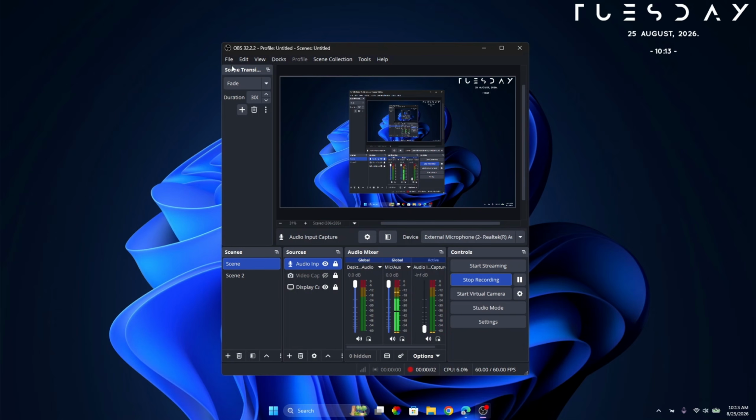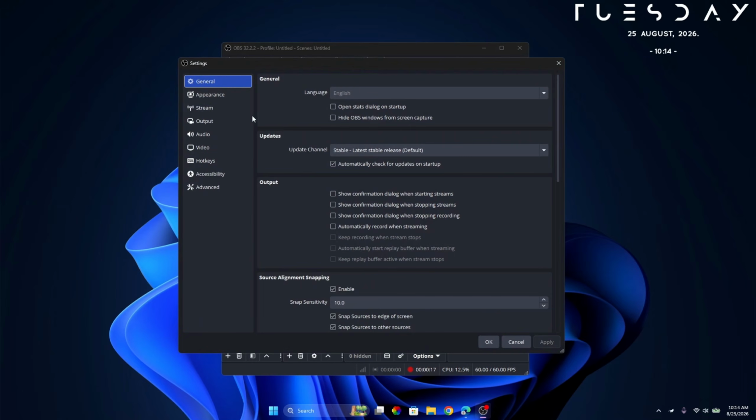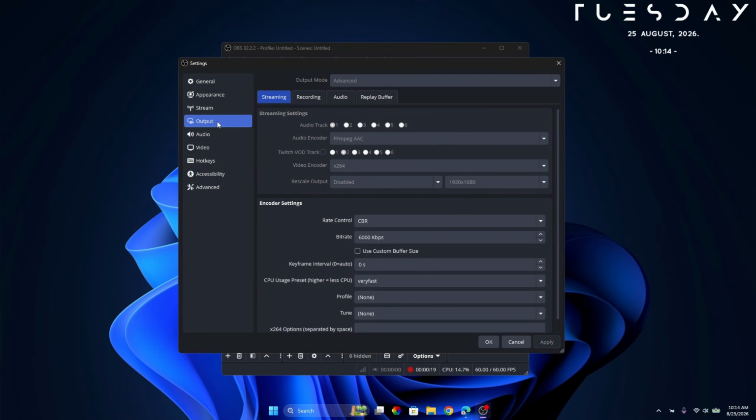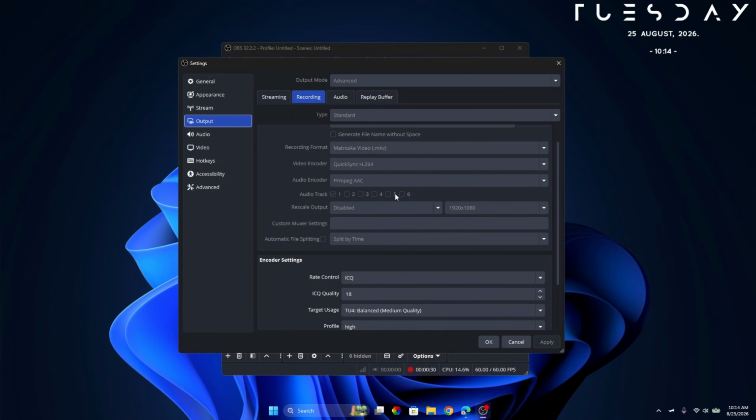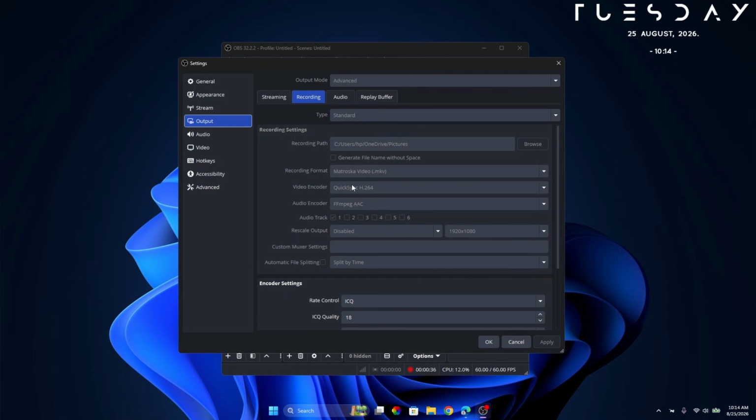If you have a low-end PC and you want good quality in OBS, I'll show you how to do it. Open your OBS, go to File and go to Settings. In Settings, go to Output and go to Recording. If you are recording, these are the settings for a low-end PC and for good quality. In Type, select Standard.